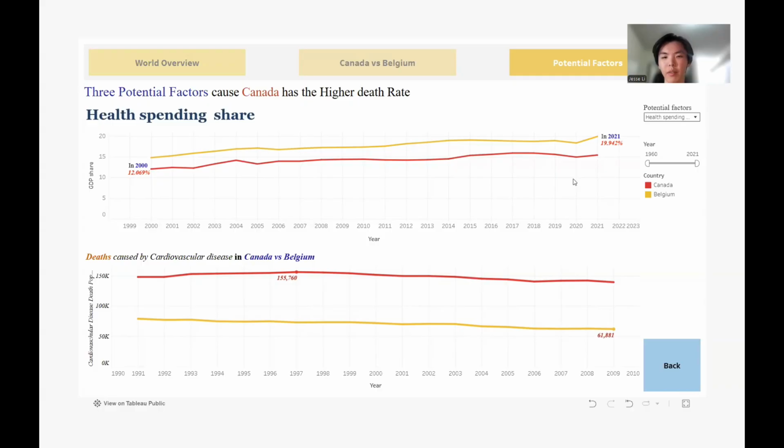Once again, if you want the exact percentage, you can always hover over any of the points on the line. Once again, the deaths caused by cardiovascular disease is then showed on the bottom, as you can use it as a comparison to show if there are any trends between the deaths and any of these 3 factors.